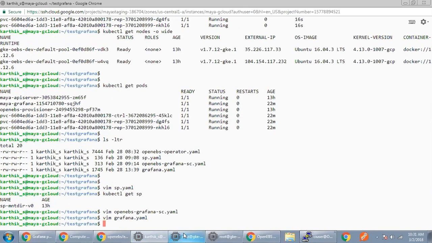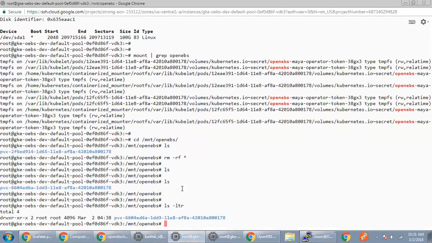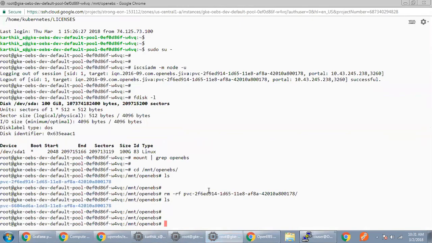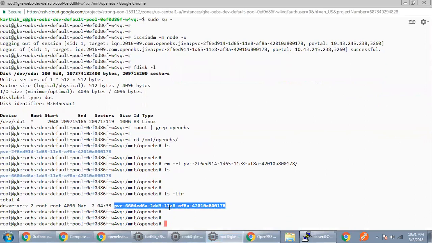So if you notice, I have opened up the nodes here. If you notice the nodes, the PVC is actually created in the /mnt/openebs repo. These are the two nodes. This is the current PVC that we have created.